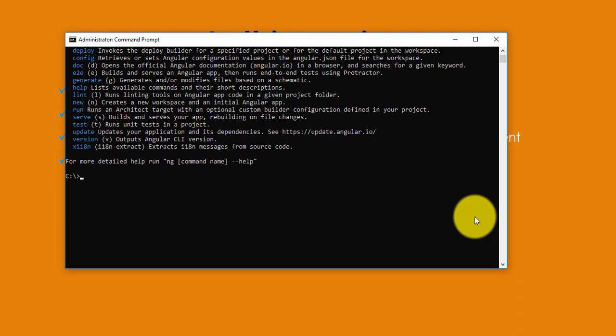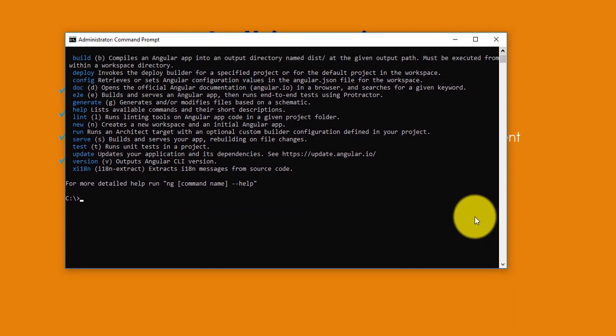Here you see, as you scroll up in the command prompt window, we are not able to see all the commands and their associated options. To fix this, we have to increase the buffer size.